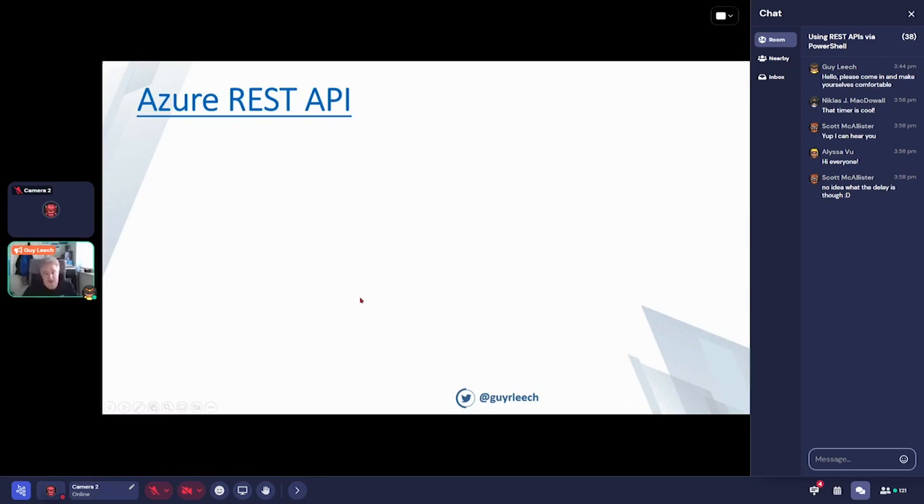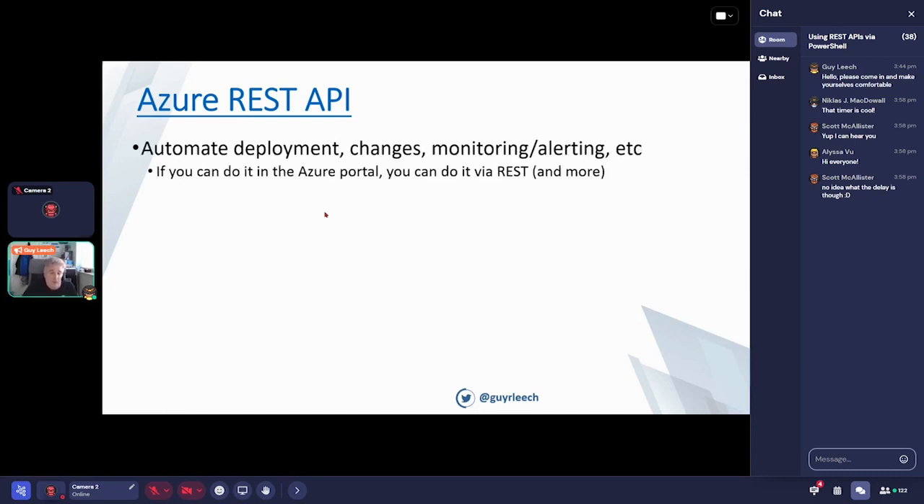Okay, so let's talk about the Azure REST APIs. I need to use one example, and probably this is more common to you folks than some of the Citrix stuff I've done previously, or VMware for that matter, because I'm in the end user computing space. So what can we do with it? Well, automation. Everything's about automation these days, isn't it? But not just automated deployments and stuff, but making changes, monitoring, alerting. And pretty much if you can do it in the Azure portal, you can do it in REST. Sometimes it might be a bit difficult to figure out how to do it, and you can do a whole lot more in REST as well.